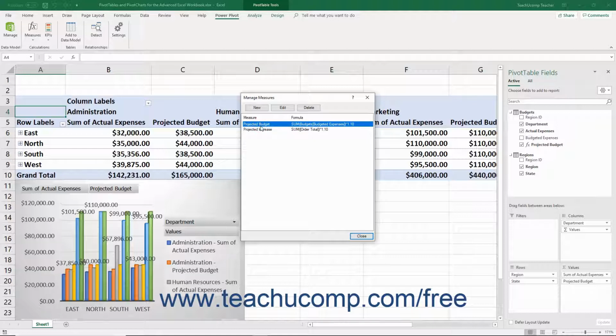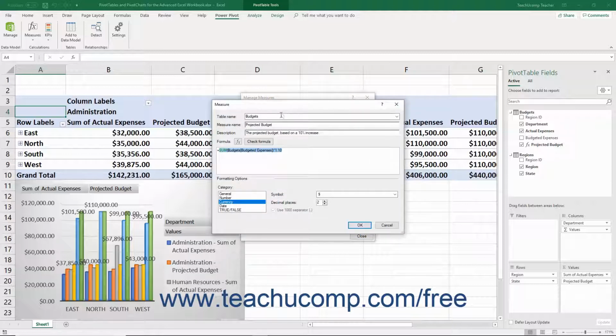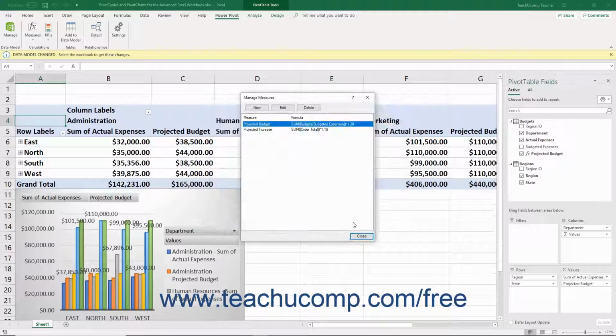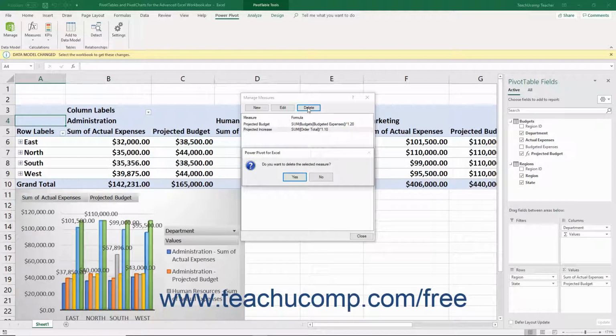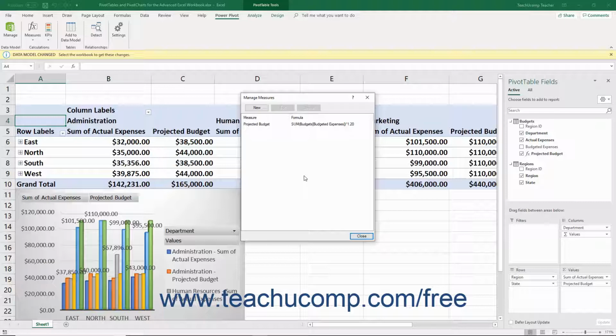To edit a measure, select a measure in this list, and then click the Edit button to open the Measure dialog box where you can edit its content. To delete a measure, select a measure, click the Delete button, and then click Yes in the confirmation message box to delete it. When you are finished using the Manage Measures dialog box, you can click the Close button to close it.